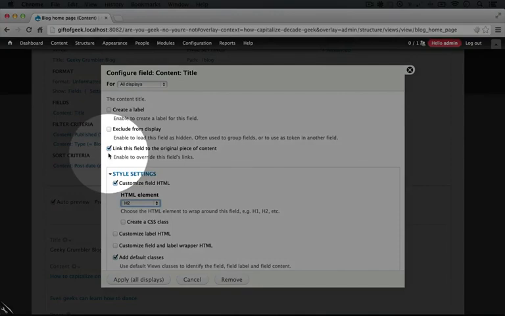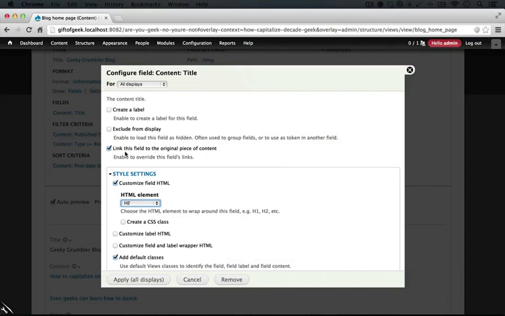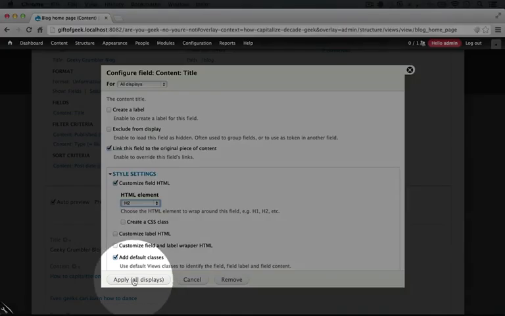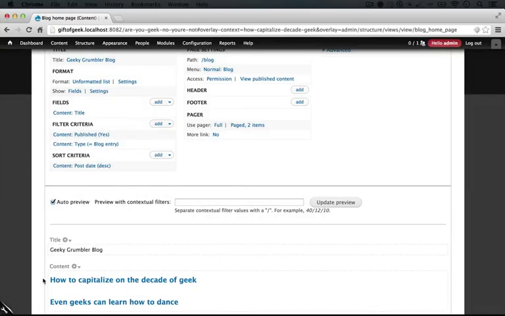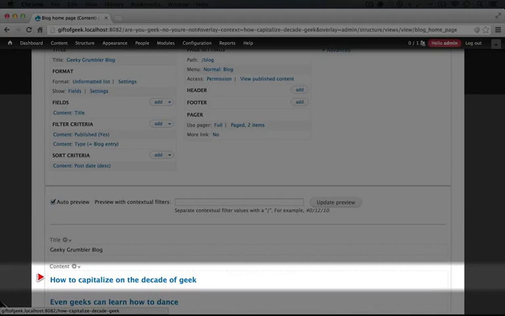We'll go ahead and leave this checked, link this field to the original piece of content, because we want people to be able to click on the title in order to go to the post. This is also really important for SEO purposes. Okay, I'll click Apply All Displays, and now we see our heading as a heading 2 tag.